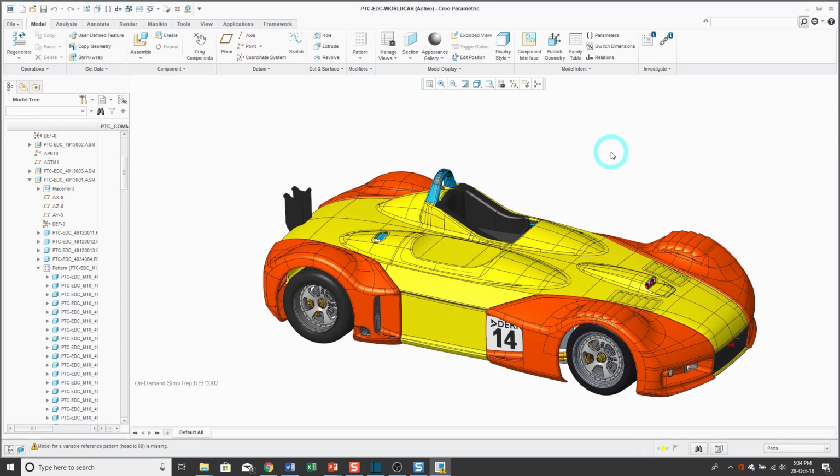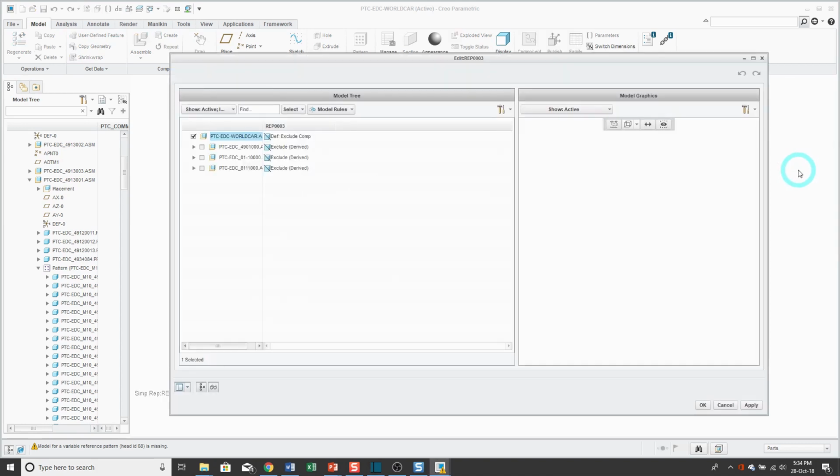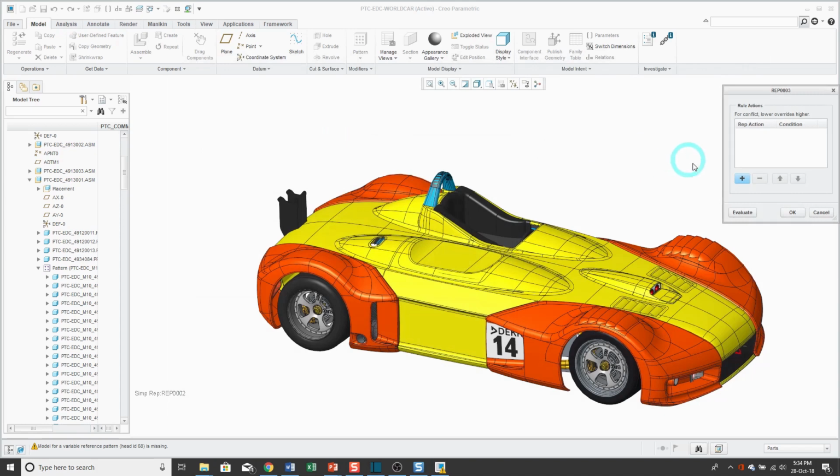Now, another way of applying actions to components is by writing different rules. So for example, let me go to the view manager, and let's create a new simplified rep. For my default rule, I'm going to choose geometry. But then, if I go to this model rules drop-down list, I can choose to edit rules. First I'm going to click on the plus sign to create an action. I'll use the action of exclude, but you could use the drop-down list to choose one of the other different actions. And for the condition, I don't have any conditions defined, so I'll create a new condition.